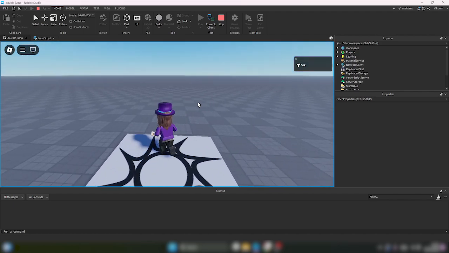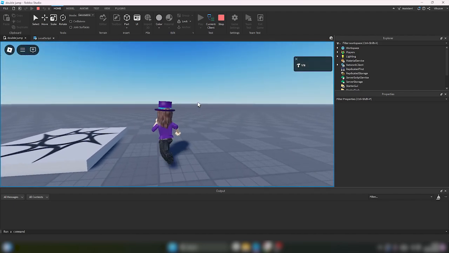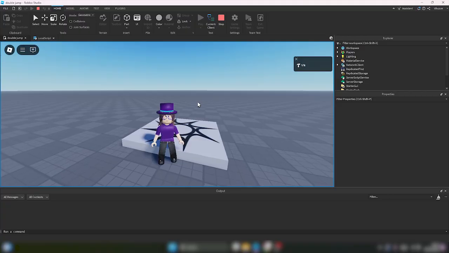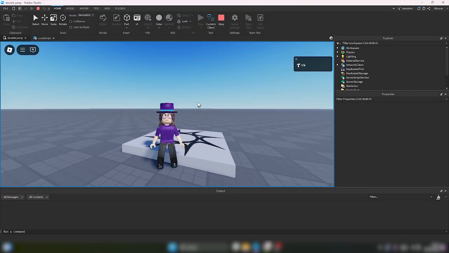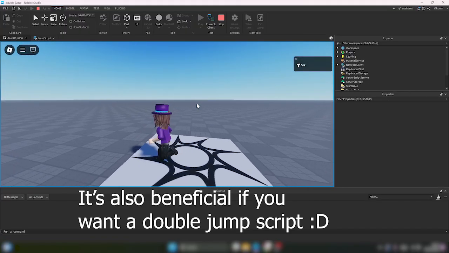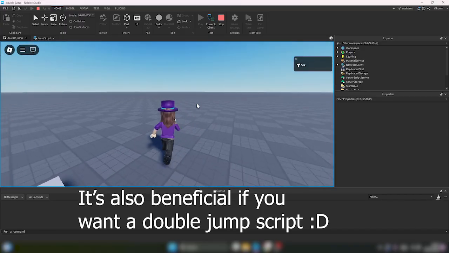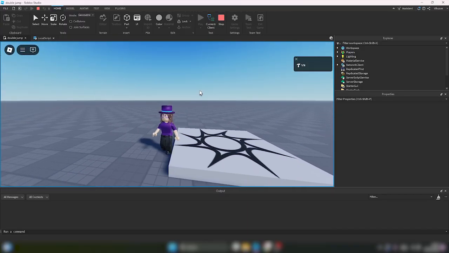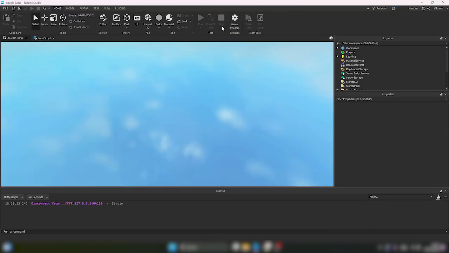Yo, in this video I'll be showing you how I made a double jump system in Roblox Studio, and I think this video is just in general beneficial if you're a scripter or a beginner scripter and you want to know how scripters actually do things. So let's get started.